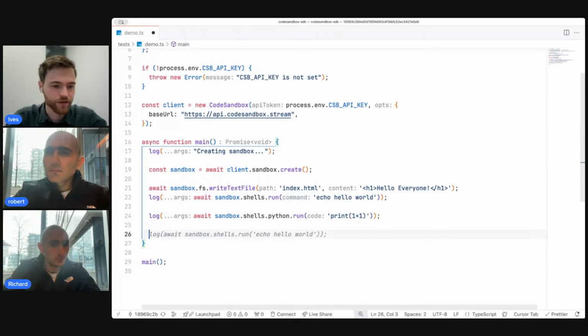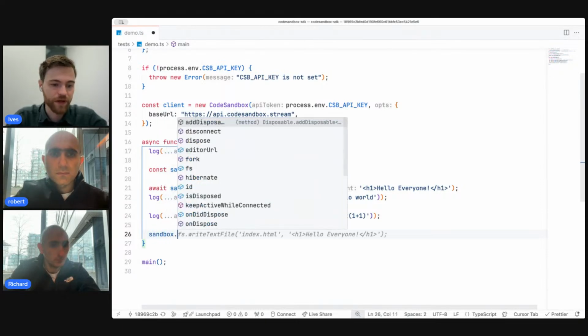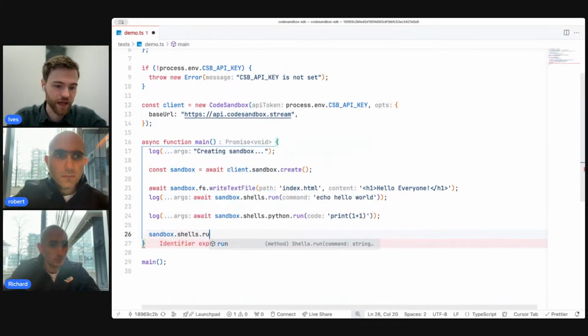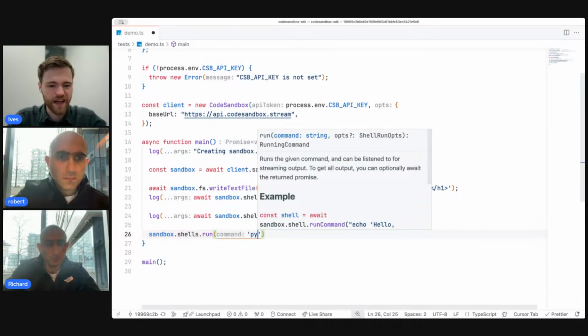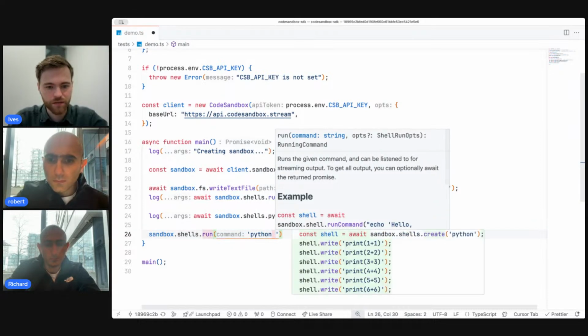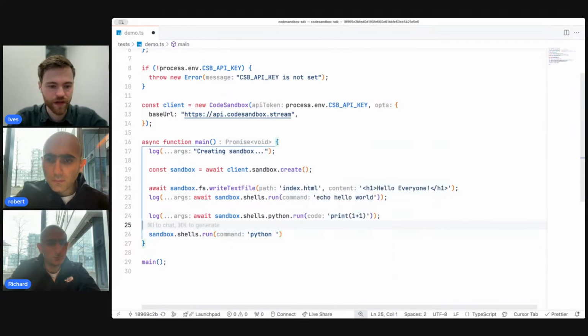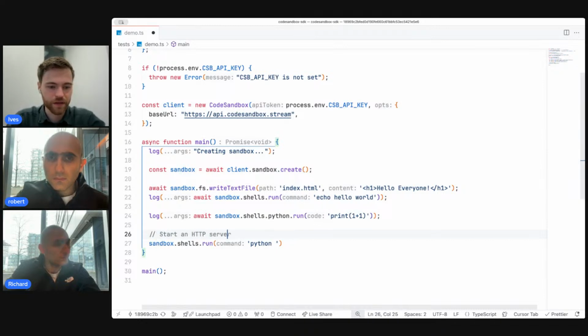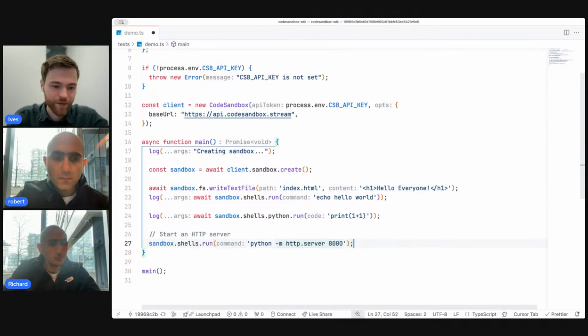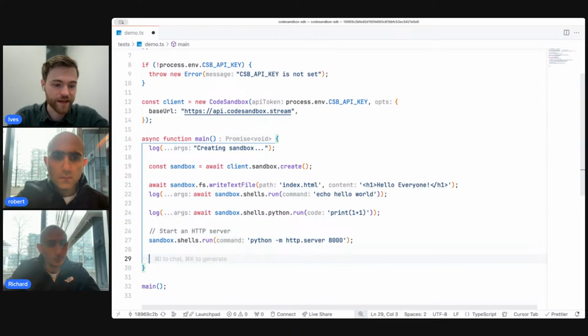In fact, I think I can also show you this. For example, if you want to run that HTTP server, you could say run. And then, what is the best way to start an HTTP server? I'm going to rely on Cursor now. Start an HTTP server. Like this, for example. And now it will start an HTTP server on port 8000.